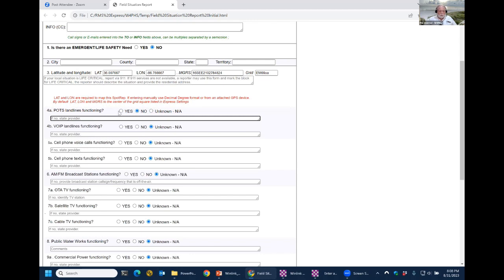You have the multiple choice, like this would be a good example, yes, no, or unknown. Could just be yes, no, could be, multiple choices. You have a text field where you can put a comment in. City, county, and state, territory would all be text fields. And we also have numeric fields.